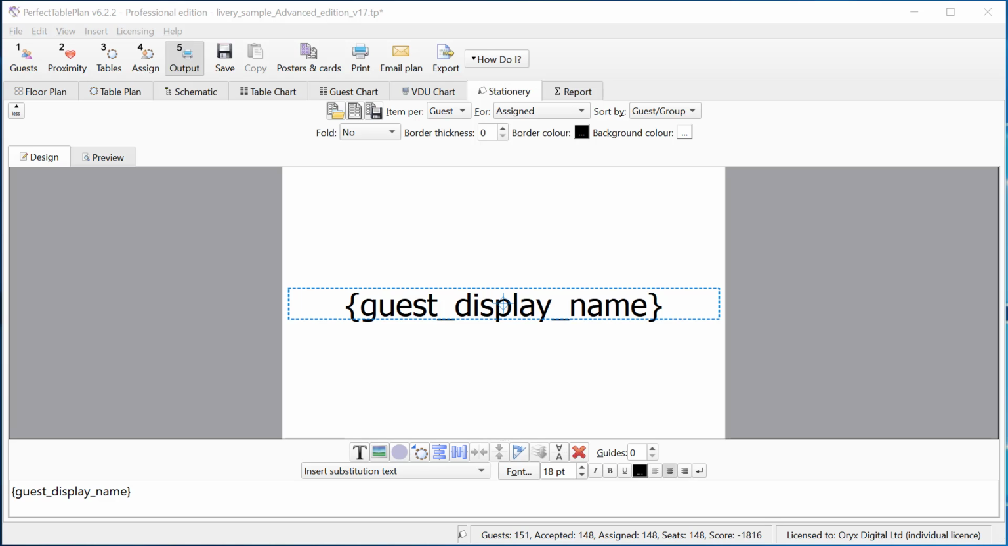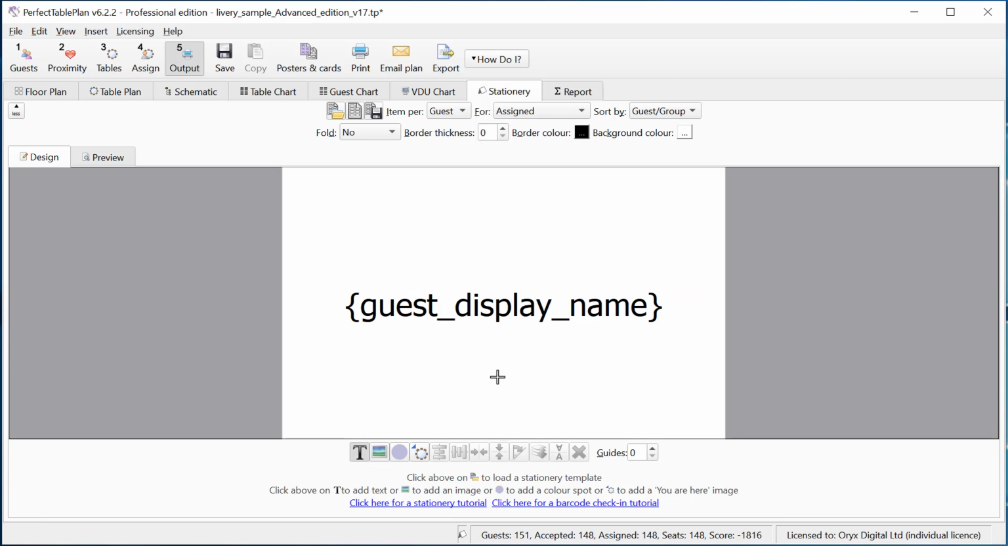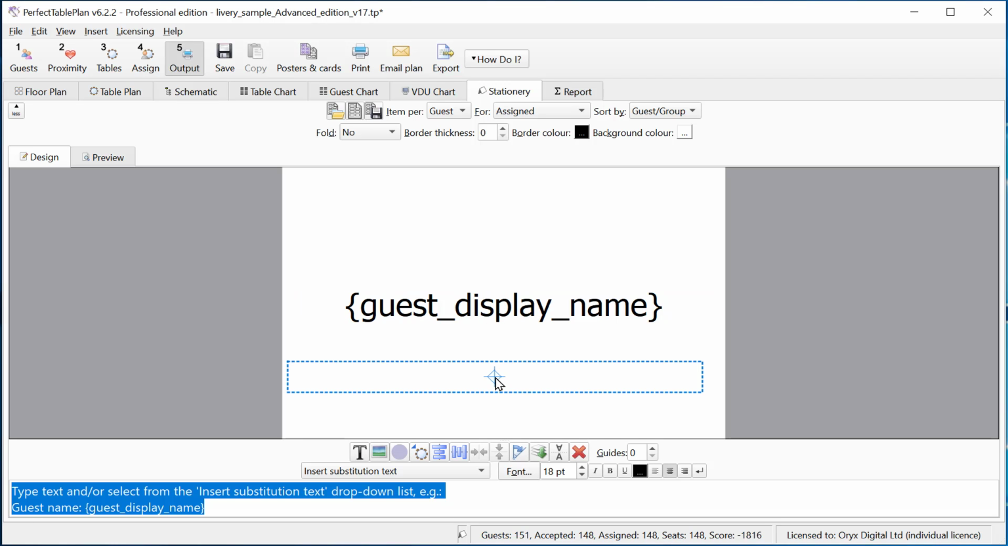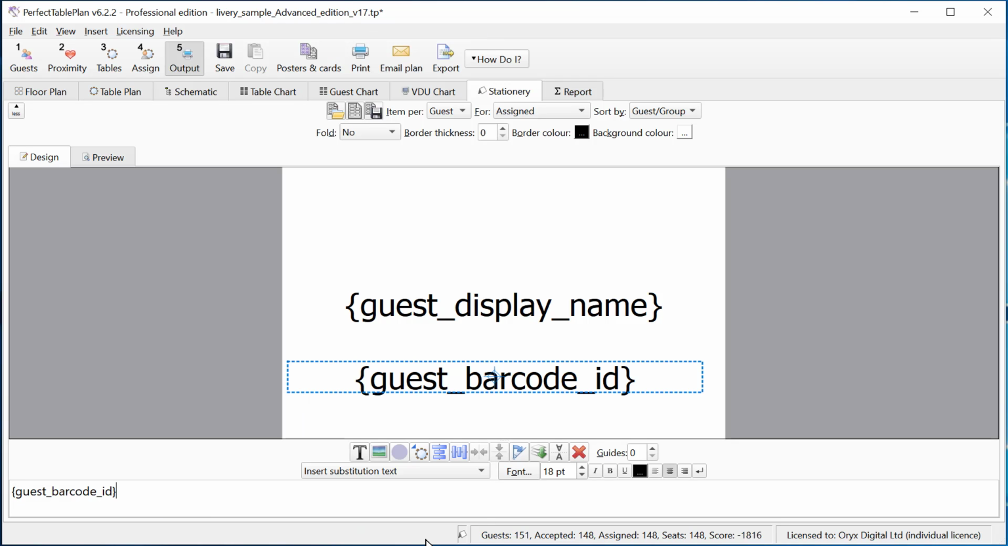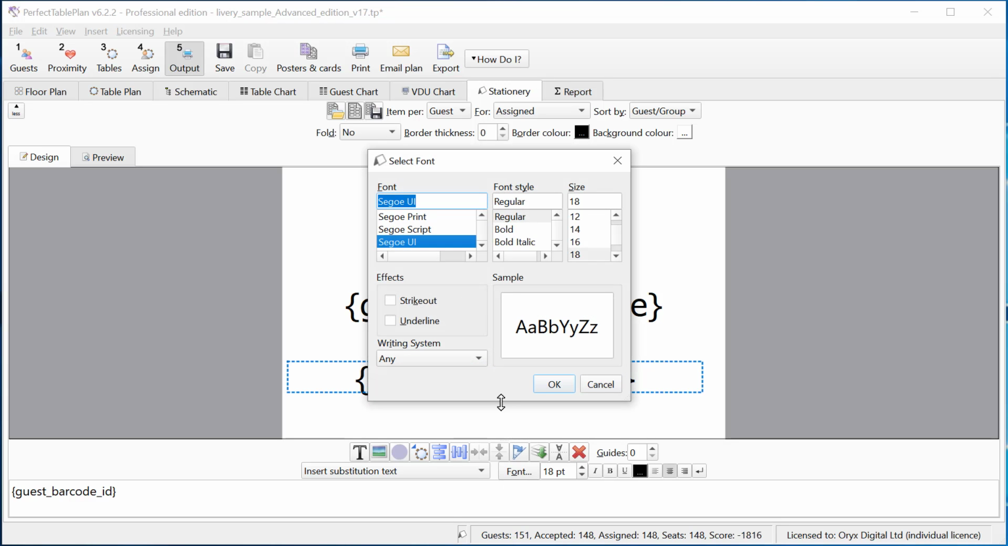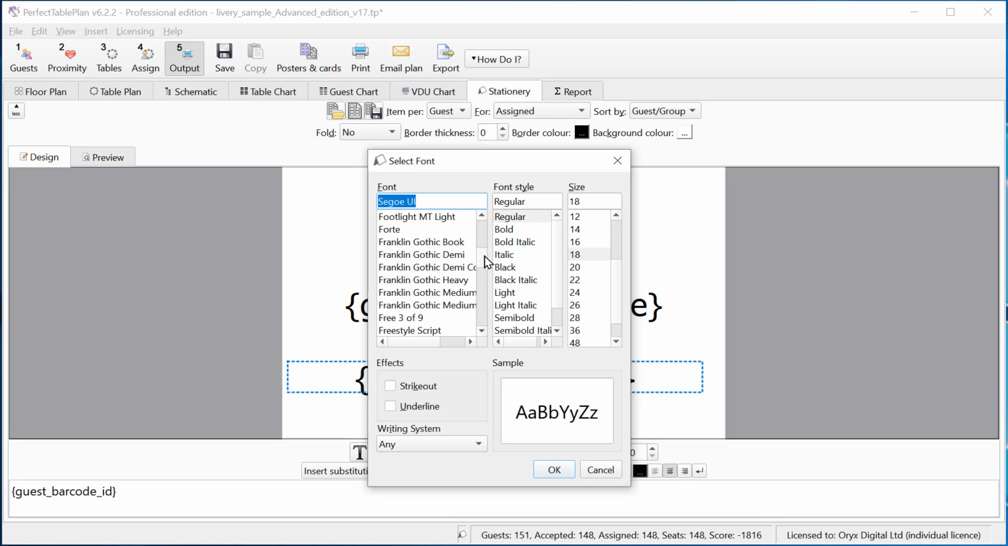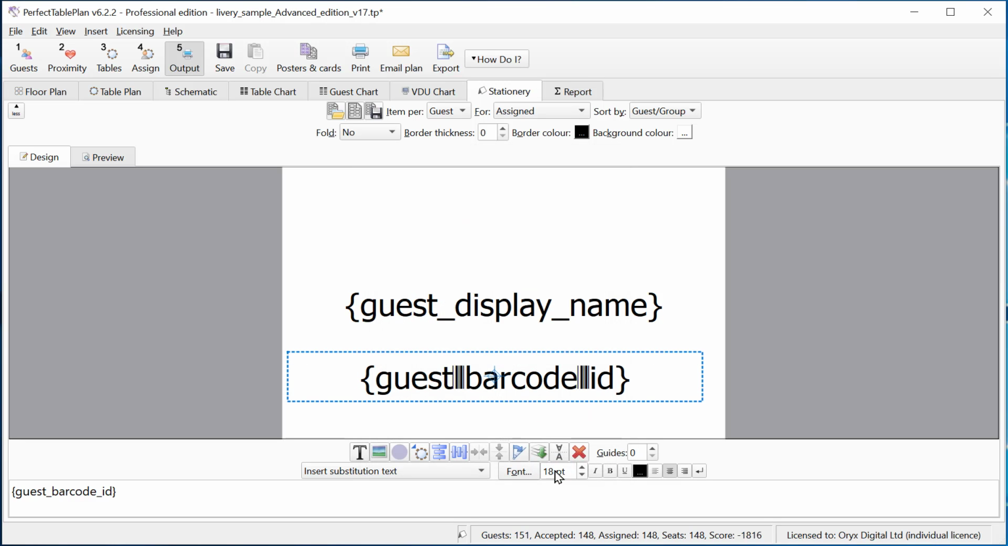In Perfect Table Plan Professional Edition, you can also add the guest barcode. Click on Insert Text and select Guest Barcode ID. And now we need to change it to a barcode font. We've already installed a free barcode font on our PC, so we'll use that. And then when we look at that in the preview, we'll see the barcode.